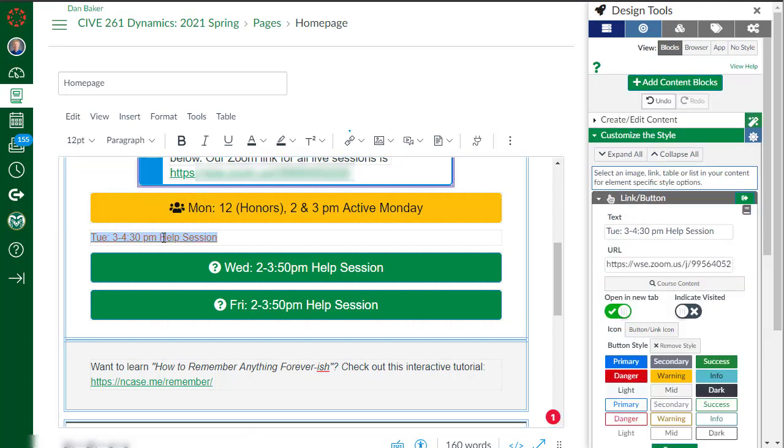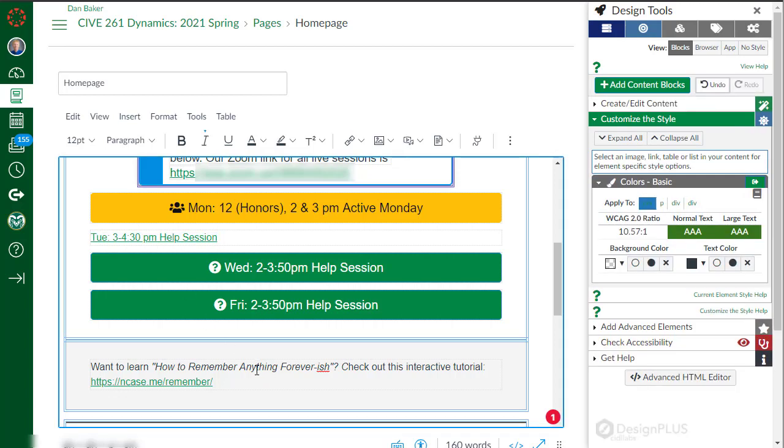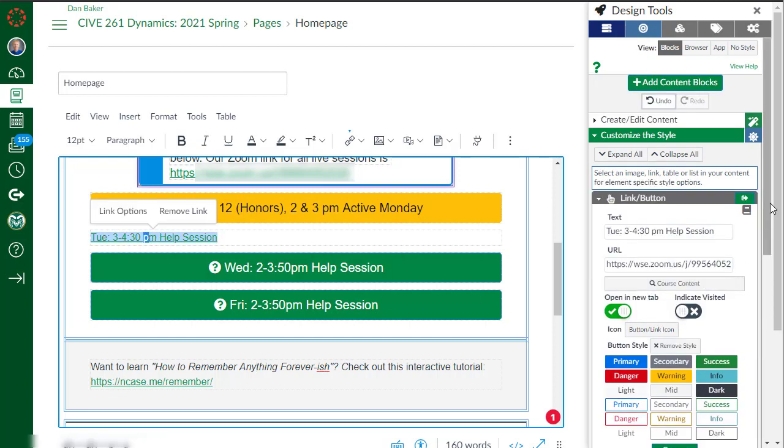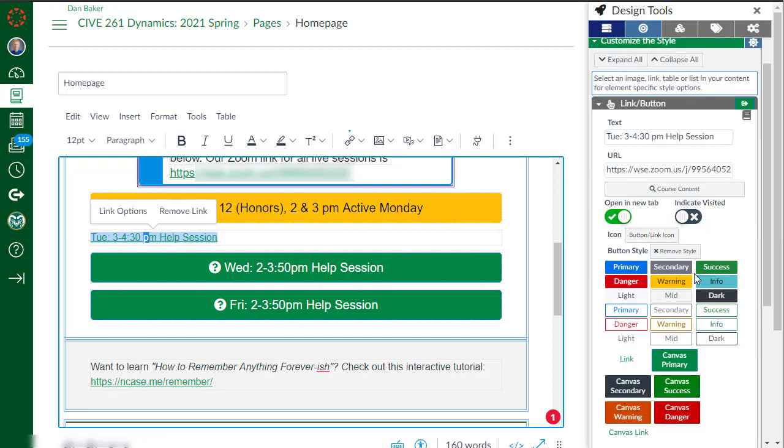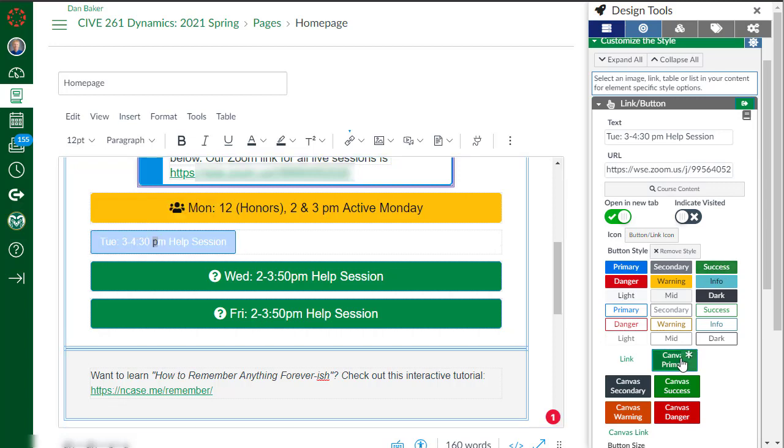Okay, because I am currently clicked within a link, the thing I'm going to customize is that link. If I was clicked over here in just text, I would be customizing that text. It's basically color and background, foreground, different things. But here inside a link, it allows me this full menu to customize that. And so I'm going to go with some pre-built styles. I'm going to go with my Canvas primary.